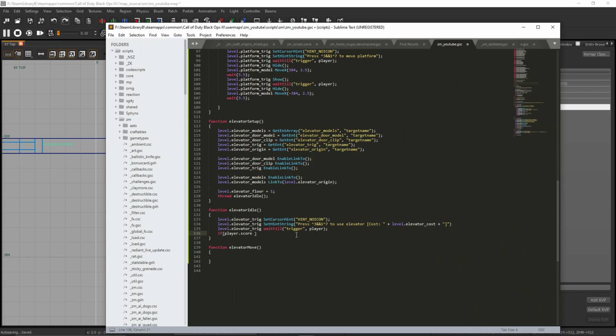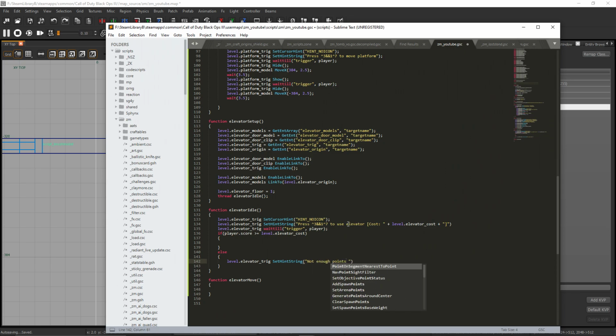So what we're going to do is, oh my god, I can't press the right thing. If the player has more than or equal to the elevator cost, then do this. Else, we could do like not enough points or whatever, play a little sound on the trigger.